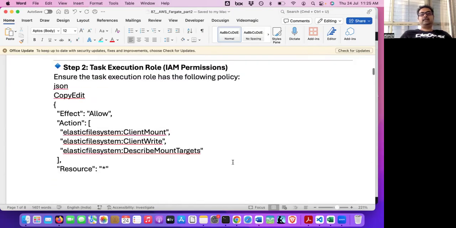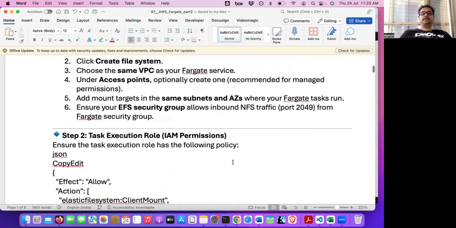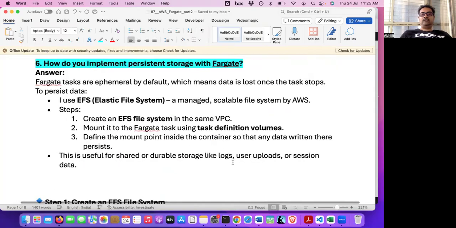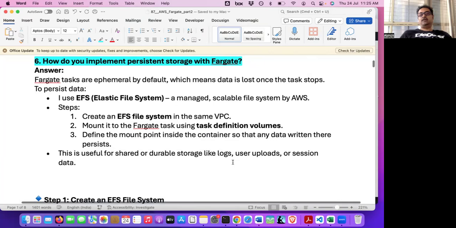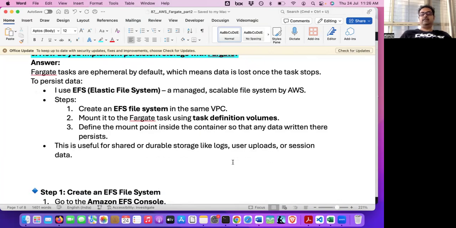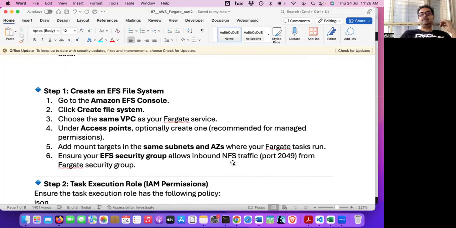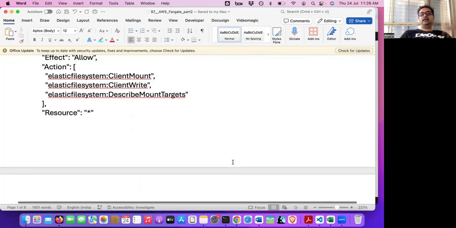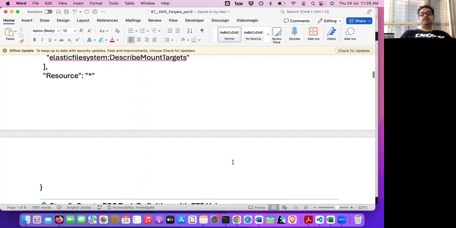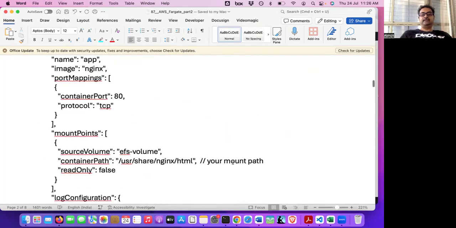Okay. So basically, the answer will be: how do you implement persistent storage in Fargate? Because it's a Docker ephemeral. Once the Docker is gone, everything is gone. You cannot write inside it. So you can use an EFS file system. In the task definition, you provide the path where you are going to mount it. So that's the answer.